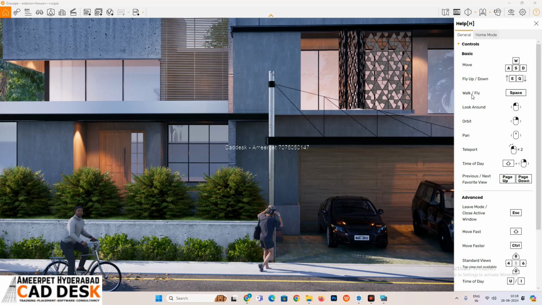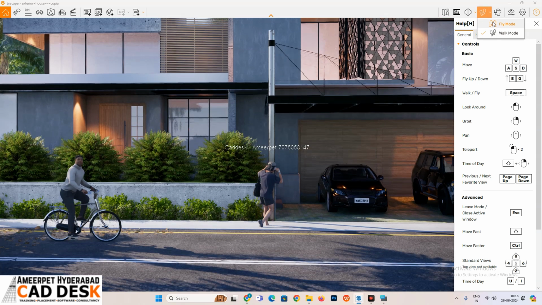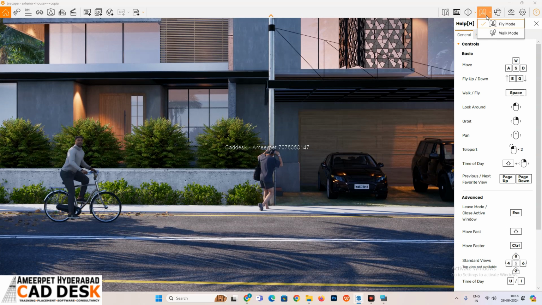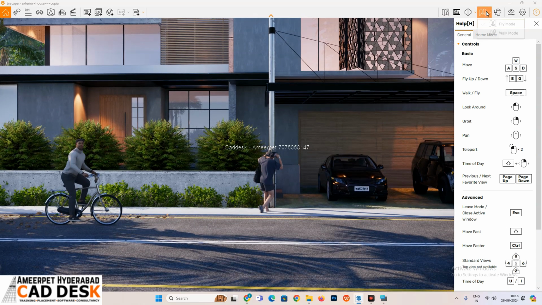What is that? Walk and fly mode. In walk and fly mode, we can access this option in two ways. One thing is here we can go and click this one. I think we have seen this option in yesterday's class. Now fly mode and walk mode. What is the difference between the fly mode and walk mode?